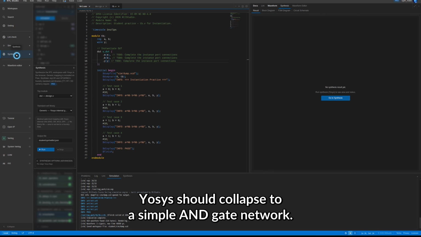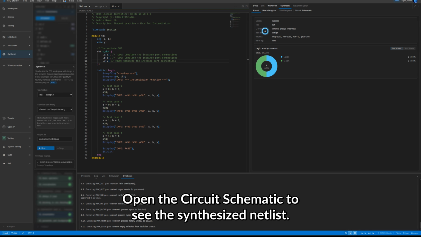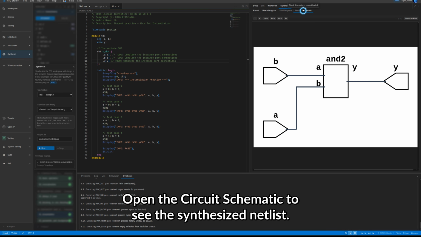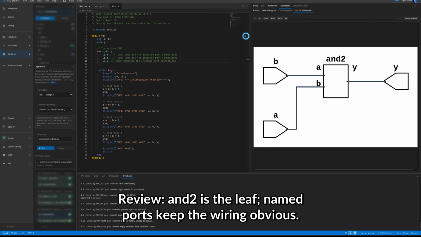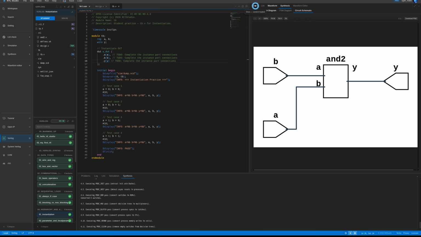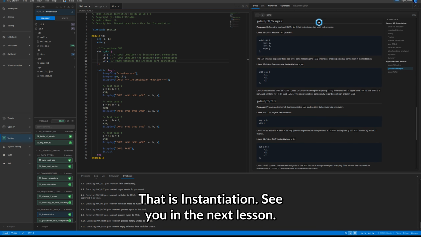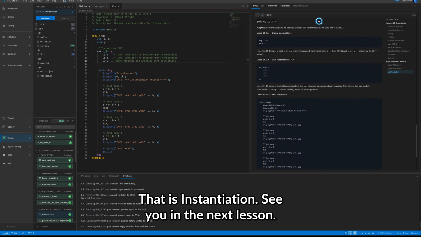Yosys should collapse to a simple AND gate network. Open the circuit schematic to see the synthesized netlist. Review: N2 is the leaf. Named ports keep the wiring obvious. The testbench owns the instance connections you just filled. That is instantiation. See you in the next lesson.